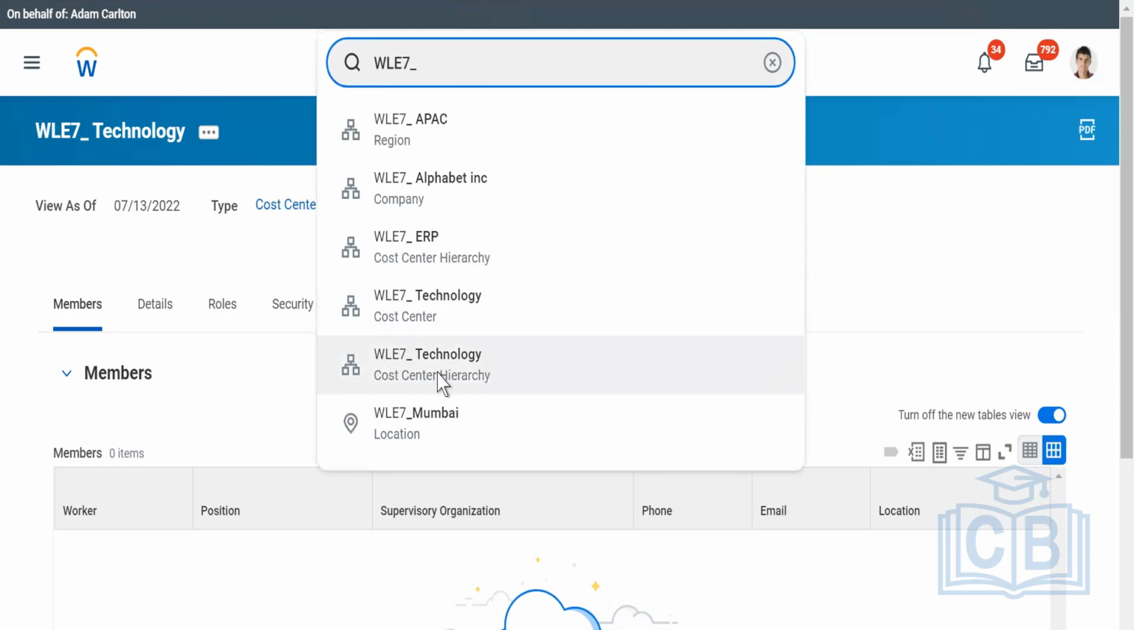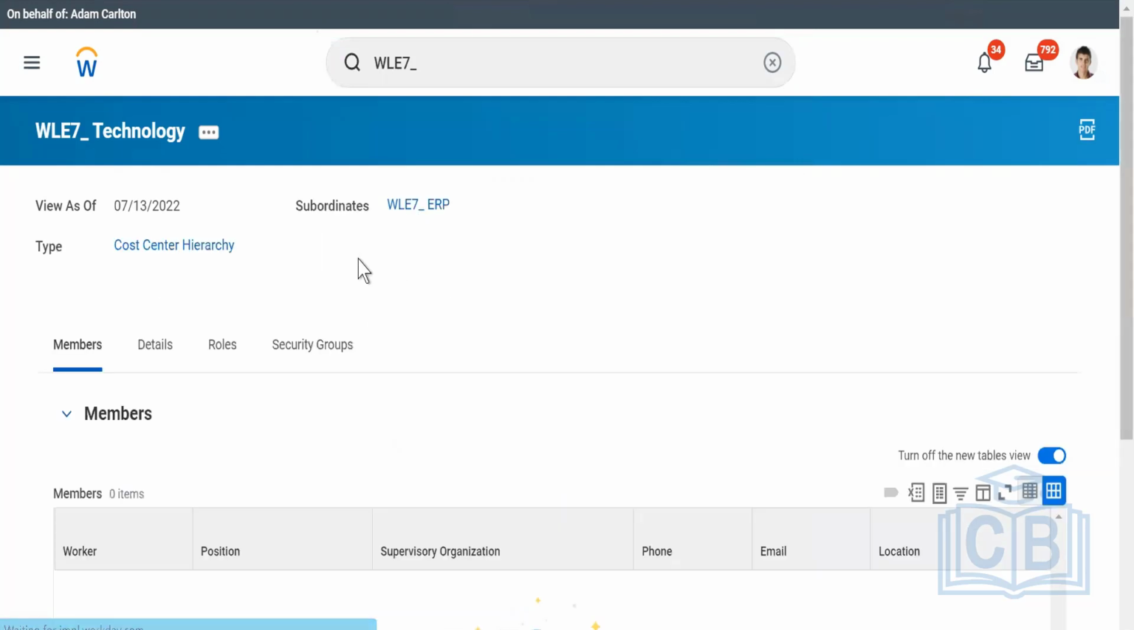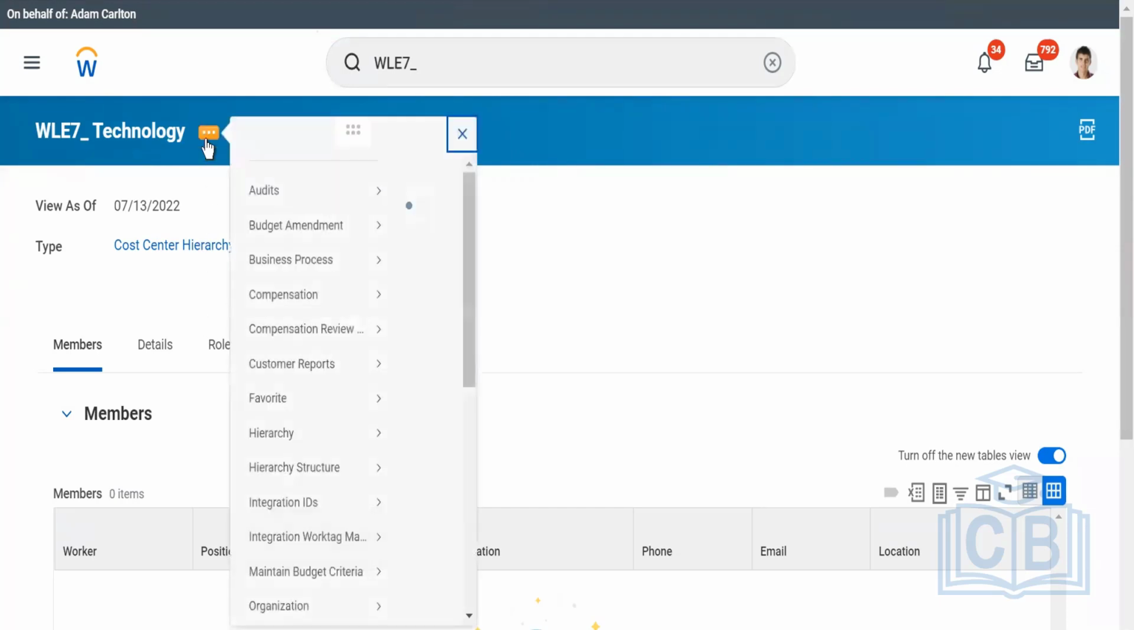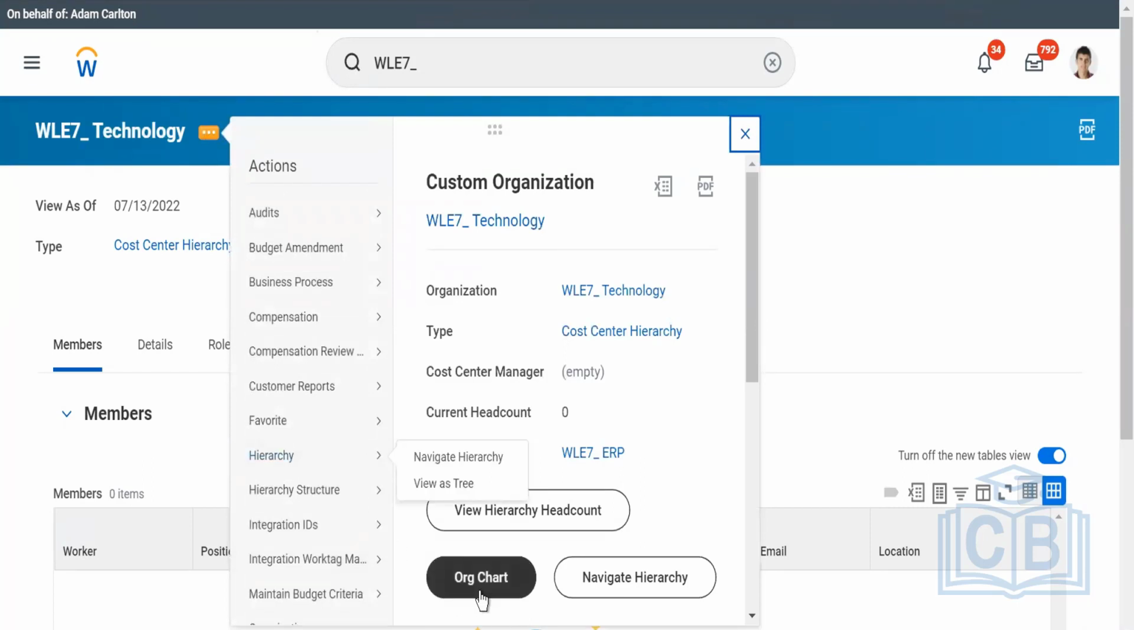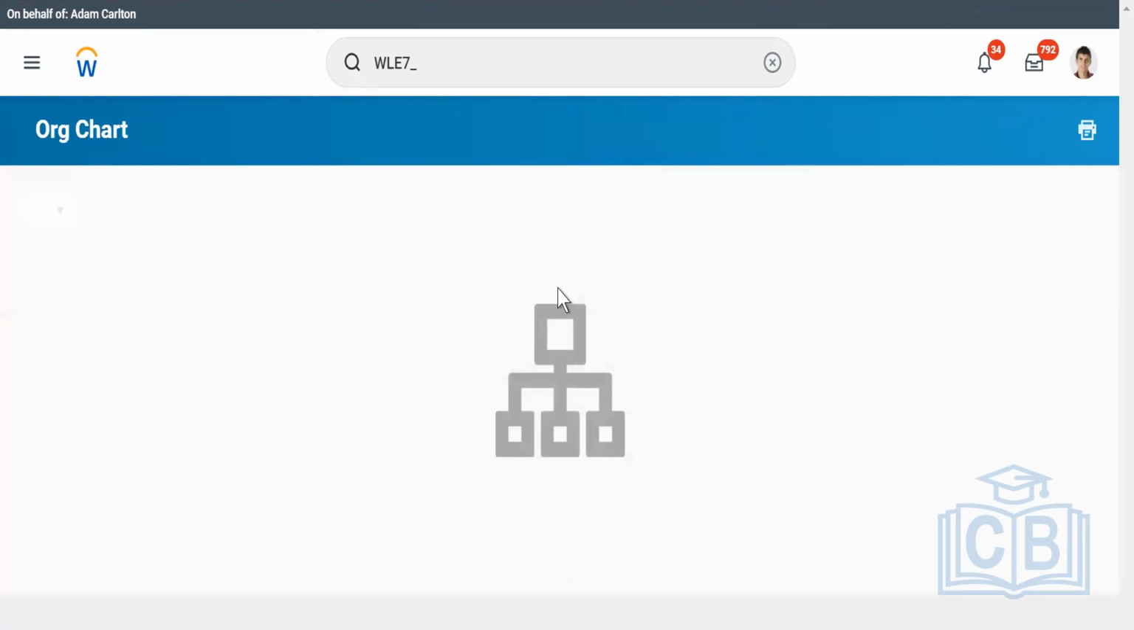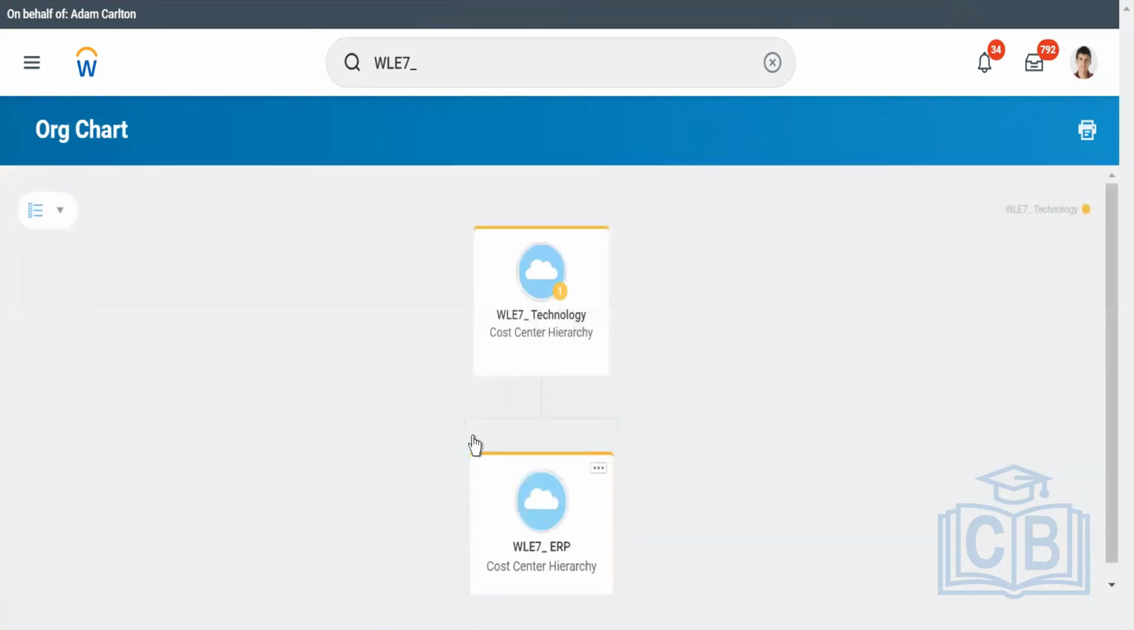So this is my first node, and then I have the subordinate. If I want to see that tree structure, that also I can see. I'll click on actions and you see this option which says org chart. I'll click on it. I'll see this structure. So under technology, I got ERP.